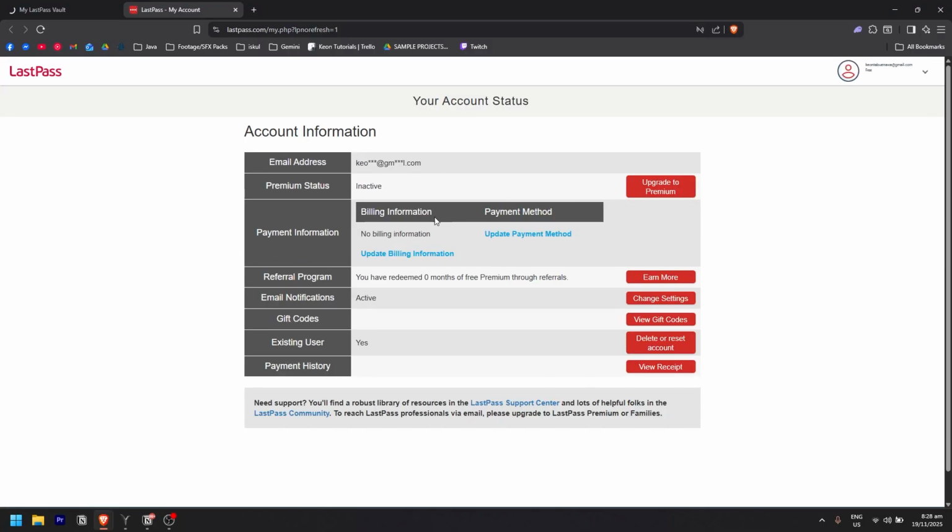Same goes with the premium status. If ever you're on a premium status, you just simply need to click on the cancel button, then follow the on-screen prompts, and you should be good to go.